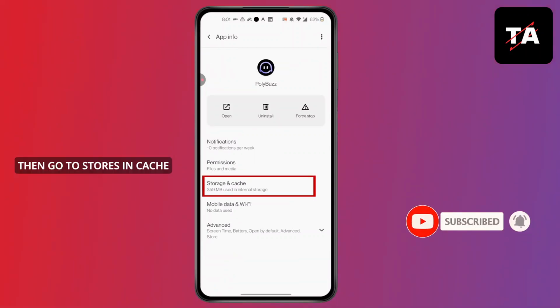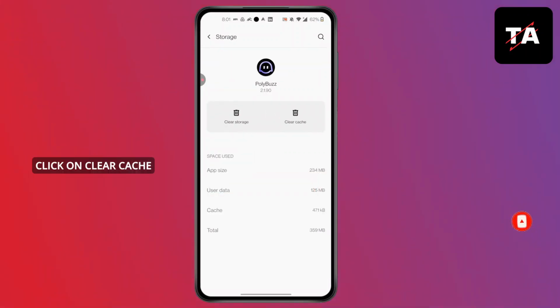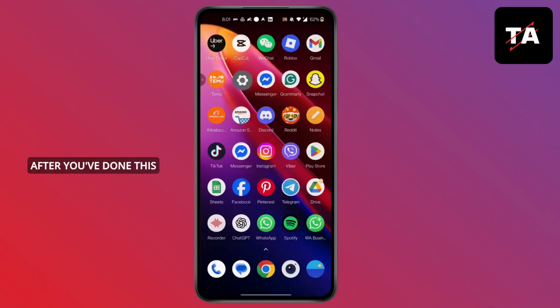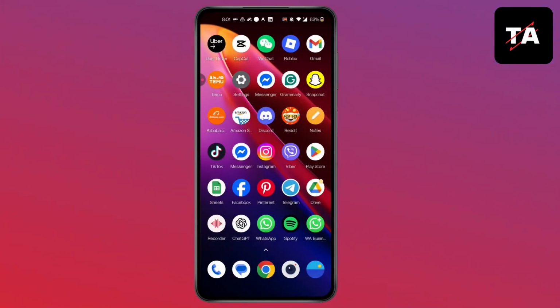Then go to Storage and Cache. Click on Clear Cache. After you've done this, open Play Store.